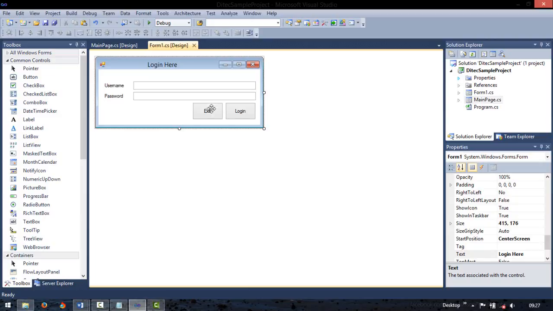I'll first give you the coding for the exit button. There are so many buttons, and you can code them event-wise. That means when you click this button, what will happen? You can just write the code inside that. When you click on another button, what should happen? You can write the code in that one also.